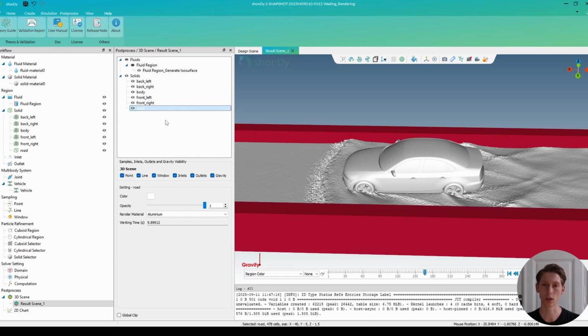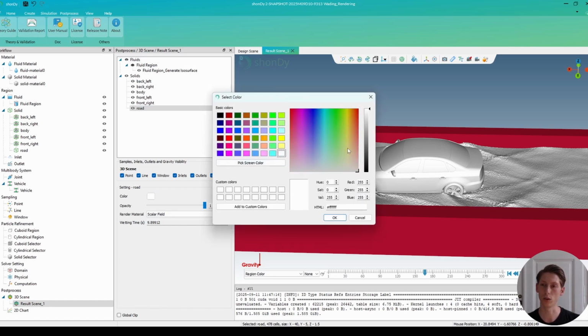Next, we change the render material of the road, and here we select scalar field, and this gives us the opportunity to choose a custom color. In our case, we choose a dark gray.